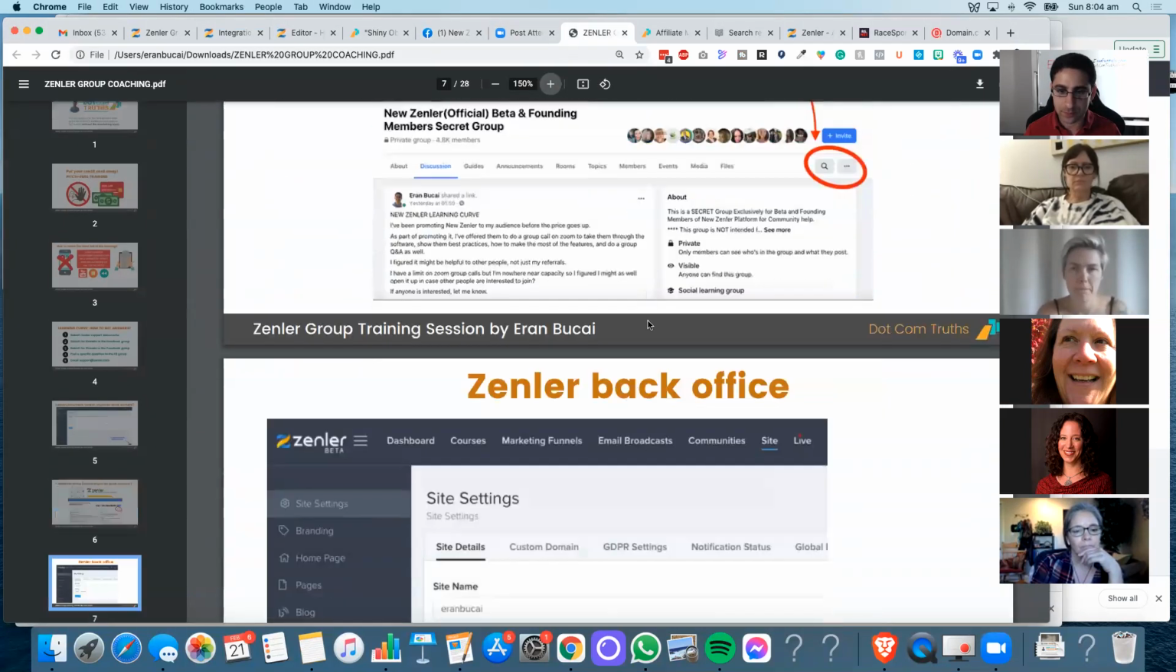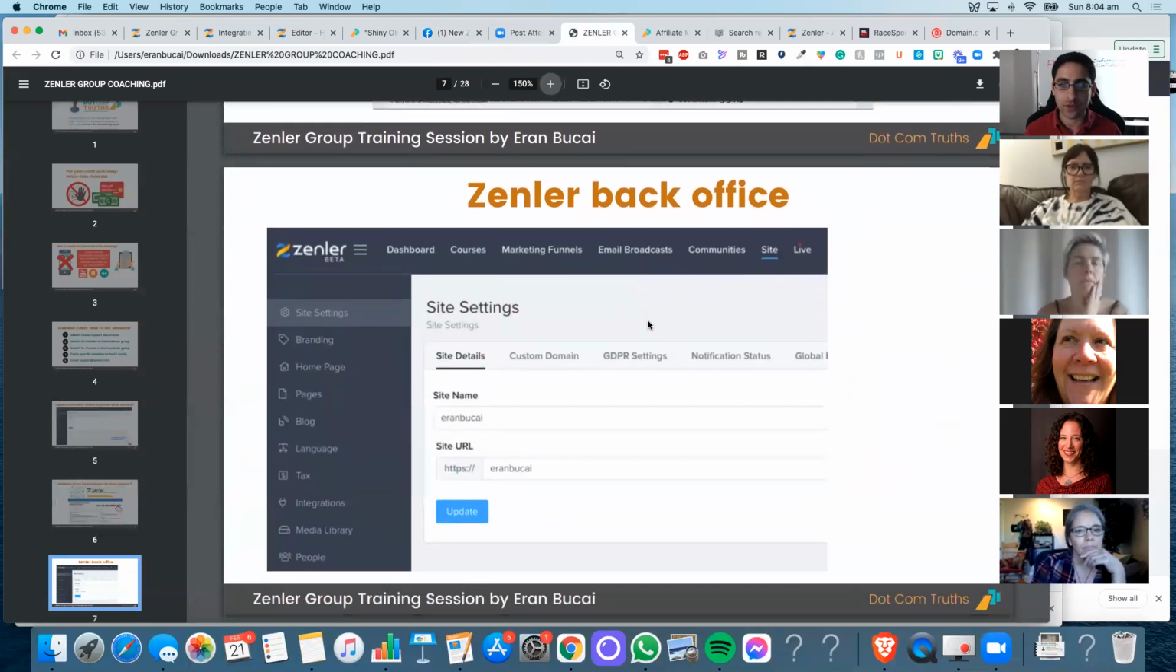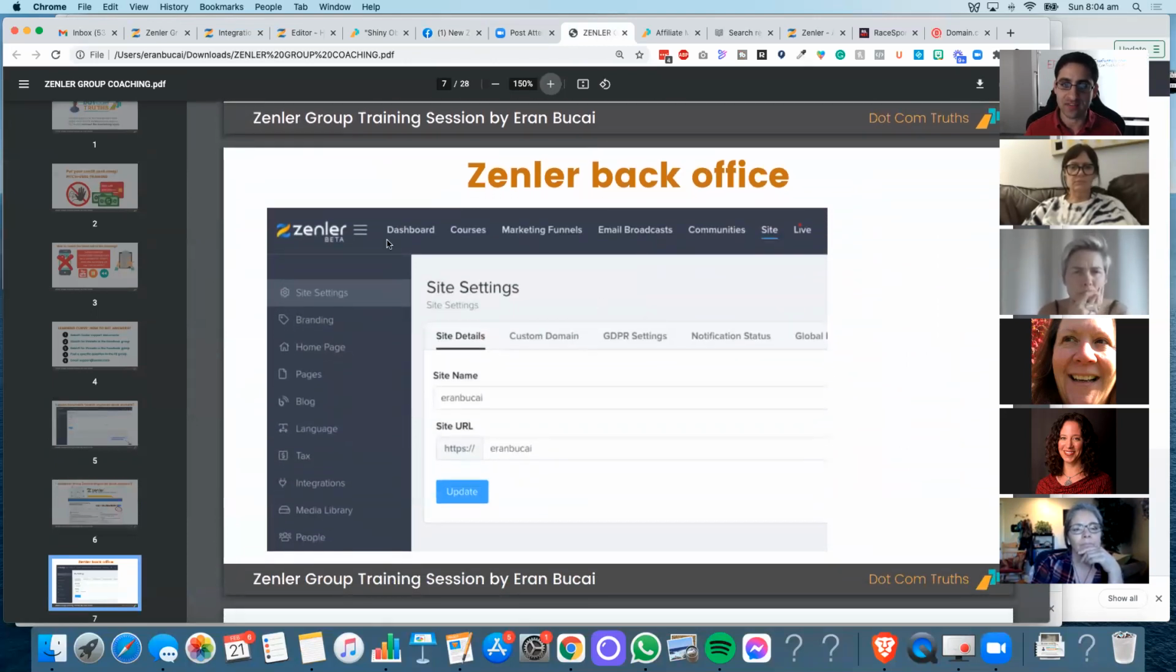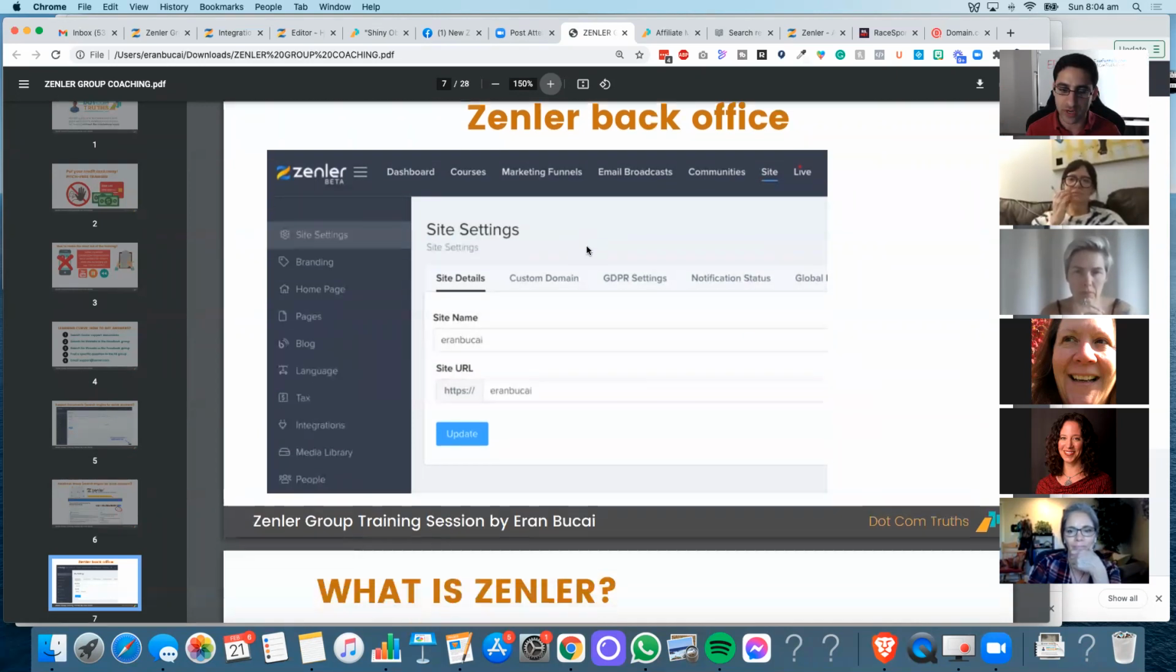So that's the group. Now let's go through the Zenler back office. I'm assuming everyone has gone through and seen the back office. This can be a big mush of a lot of moving parts that make no sense. So all you visual learners, which I'm sure most of you are, I want to visualize what all this means and where it fits in your strategy.